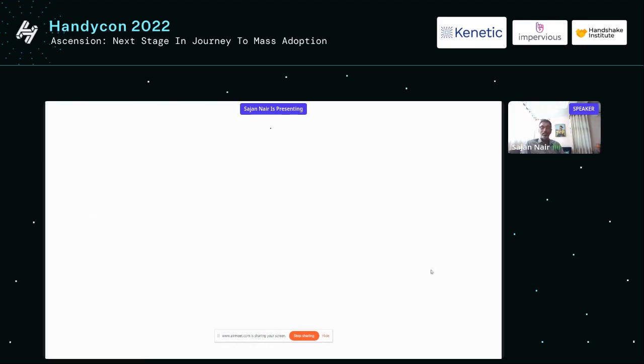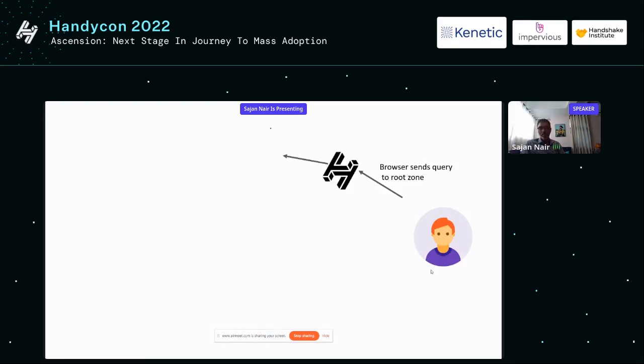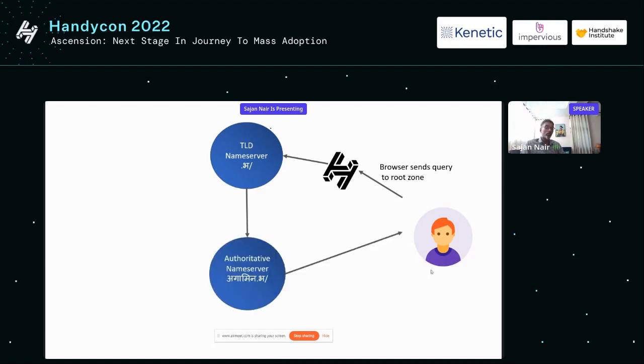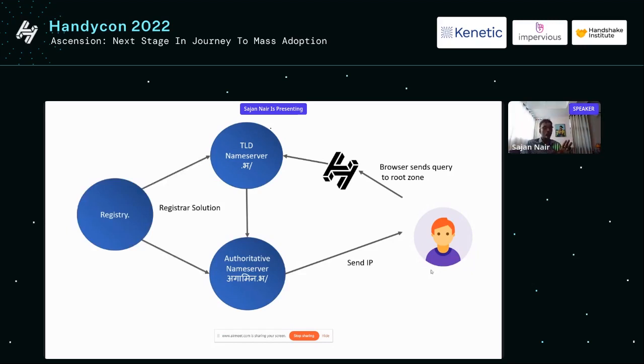If I were to look at it a little visually, there's a user whose browser sends a query to the root zone, to the Handshake blockchain, which then forwards that query to a TLD name server. In our case, it's .ba, or could be any other TLD, which then forwards that query to an authoritative name server. In which case you have the domain name there, which then gets back to the user with the IP address. At the back end, there is this registry, and there is a registrar solution that helps the registry talk to these servers as and when required.